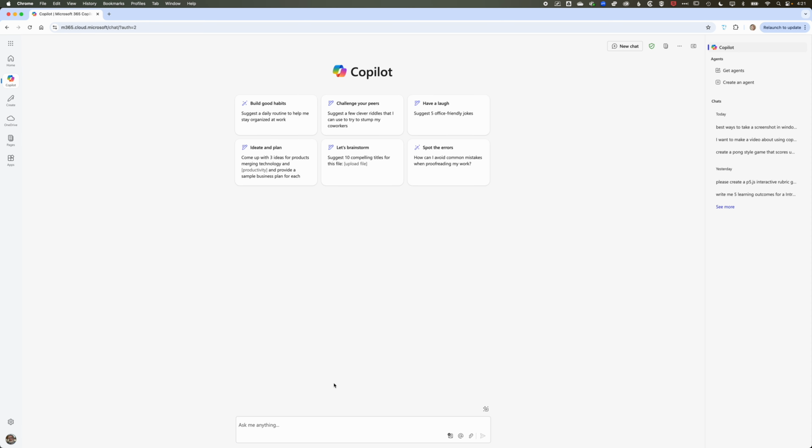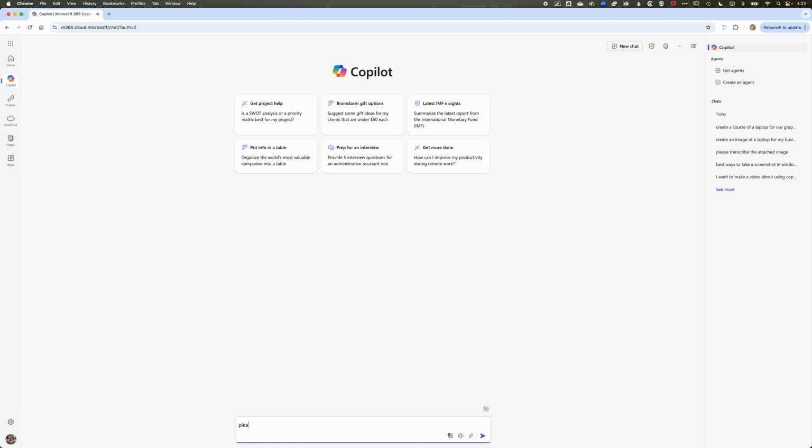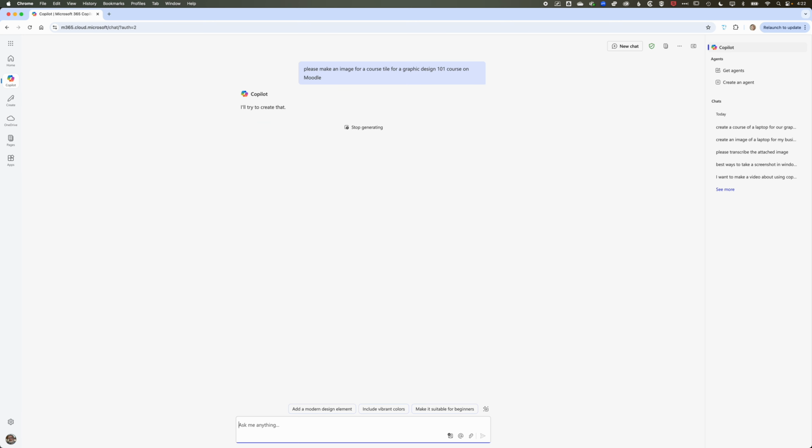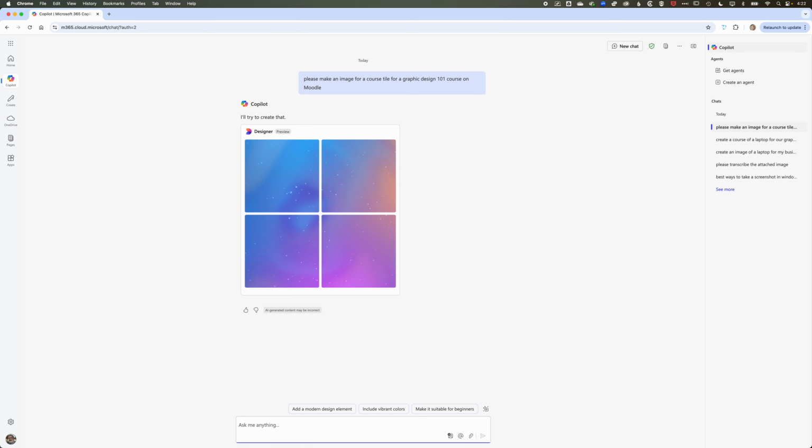A fourth thing we can do here, we'll create a new chat, is we can create images with Copilot as well. So if we want to create image thumbnails or course tiles for our course, then we can do that here. So I'm going to ask Copilot, please make an image for a course tile for a graphic design 101 course on Moodle.